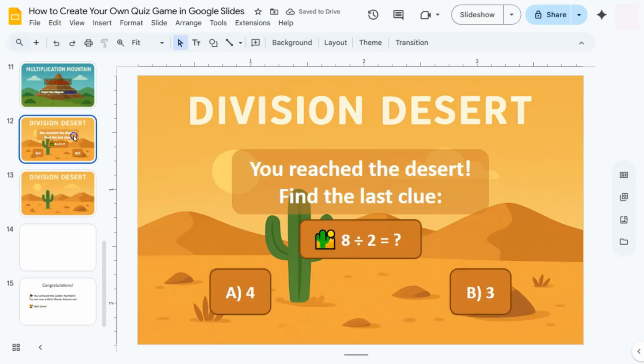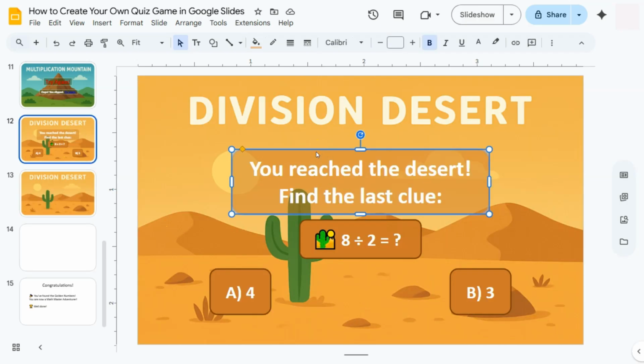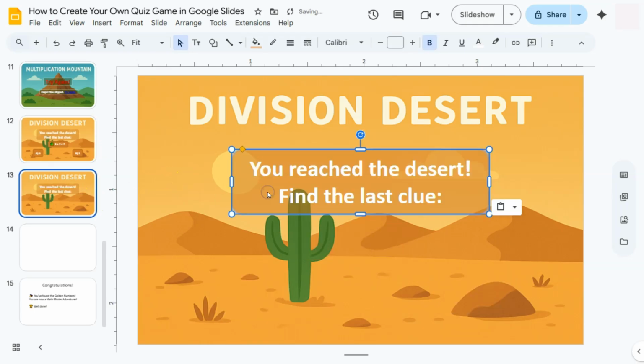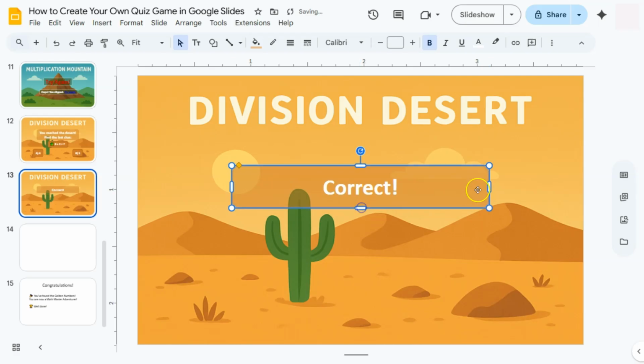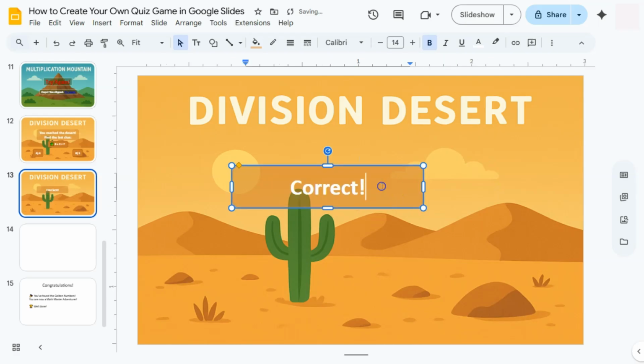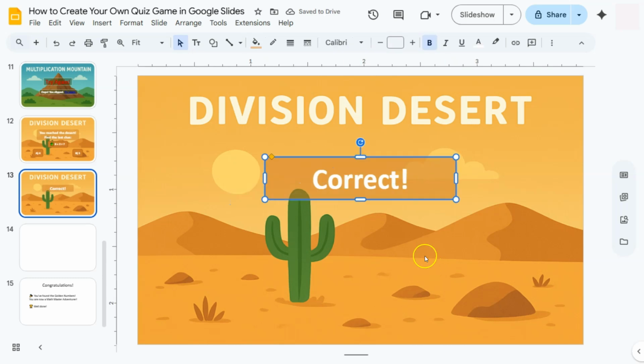There we go. Now I'm just going to select this and copy it and paste it on this slide where it will say correct. I'm just going to resize that shape so it's not too big. Or I can also make the text a bit bigger. There you have it. Now center that, and I will just copy that.